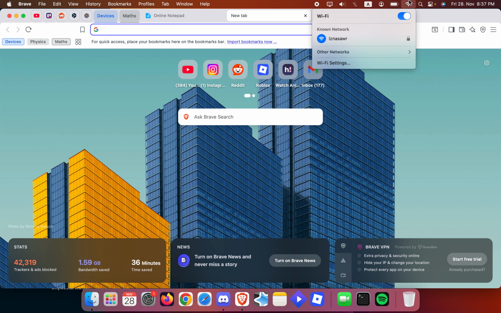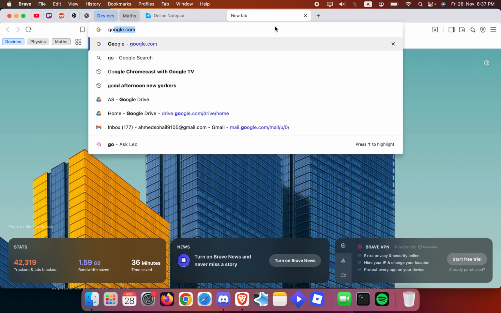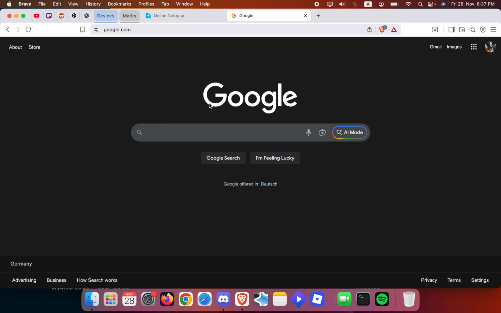Make sure that you are connected to the internet, and you can confirm this by searching any website and seeing if it opens. Now if you're using a VPN, then you have to turn it off because App Store often fails under VPN.